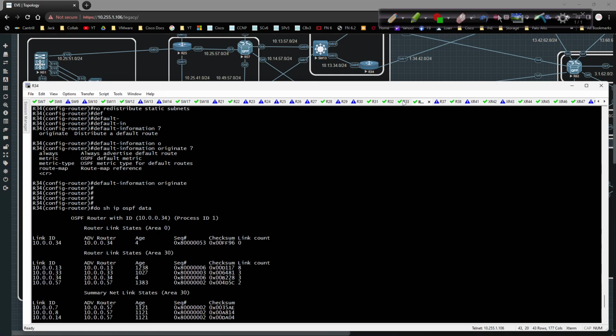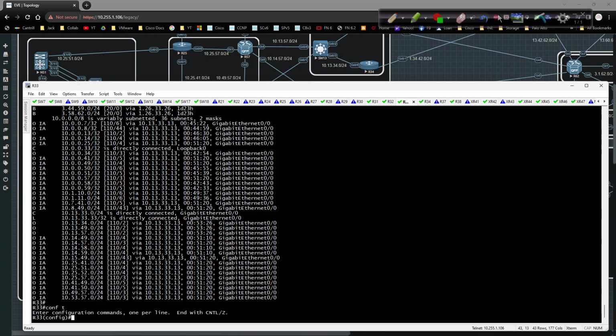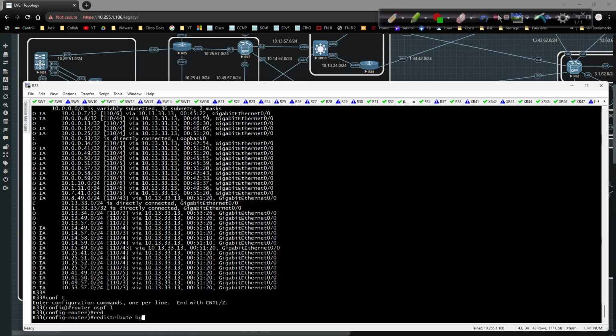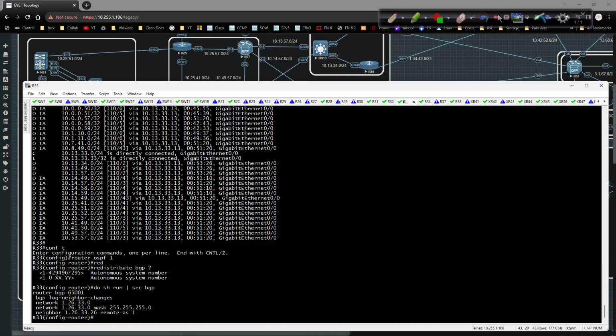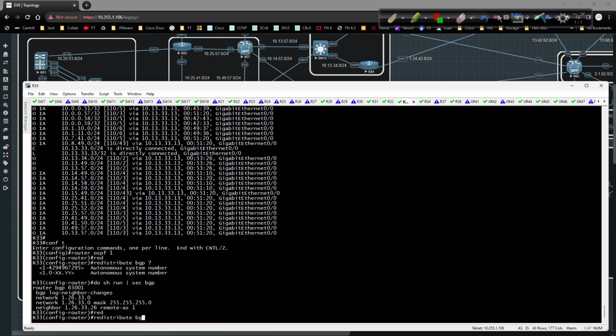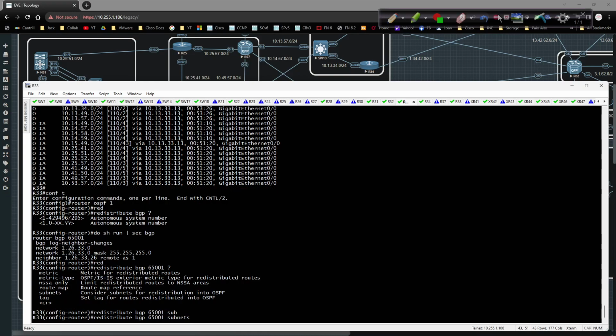Now let's go to 33, because in this particular case we have BGP routing, right? If I go to router ospf 1, I type in redistribute bgp, and the BGP AS number here, I believe, is, let me do show run section bgp, 65001. Yep, so redistribute bgp 65001. And then I would use the subnets command to do this.